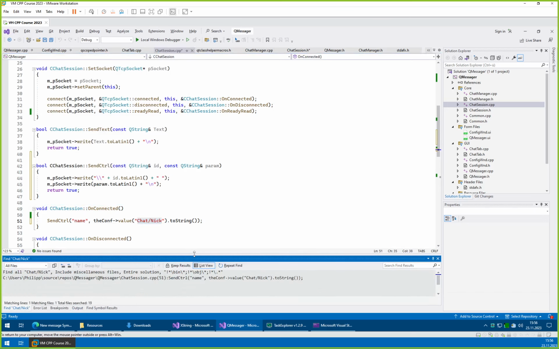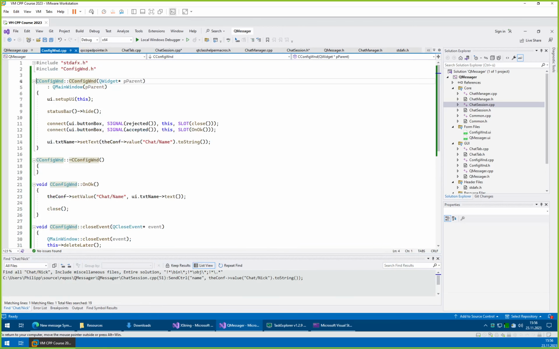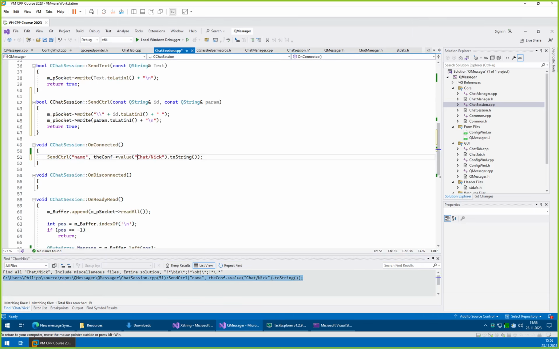Just checking for typos. Oh, it was nick. Oh, how do I call that? I called it chat name. It's good to check for typos because it's easy to do.